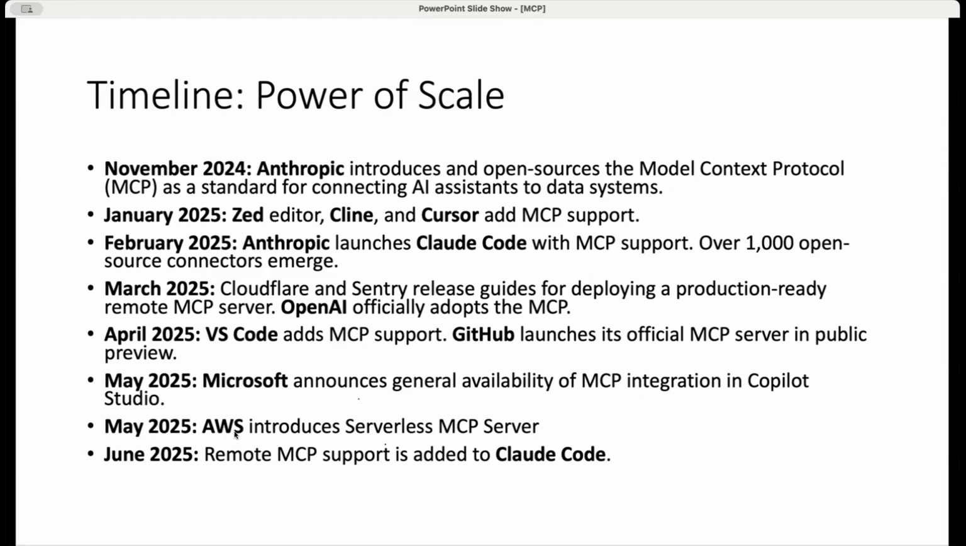And in May, AWS also introduced the serverless MCP server to host the MCP server. And in June, Claude Code also enabled the remote MCP support. In Claude Code itself, you can configure a URL for the remote MCP servers. Then it's very easy to interact with the external remote server that exists over the internet.